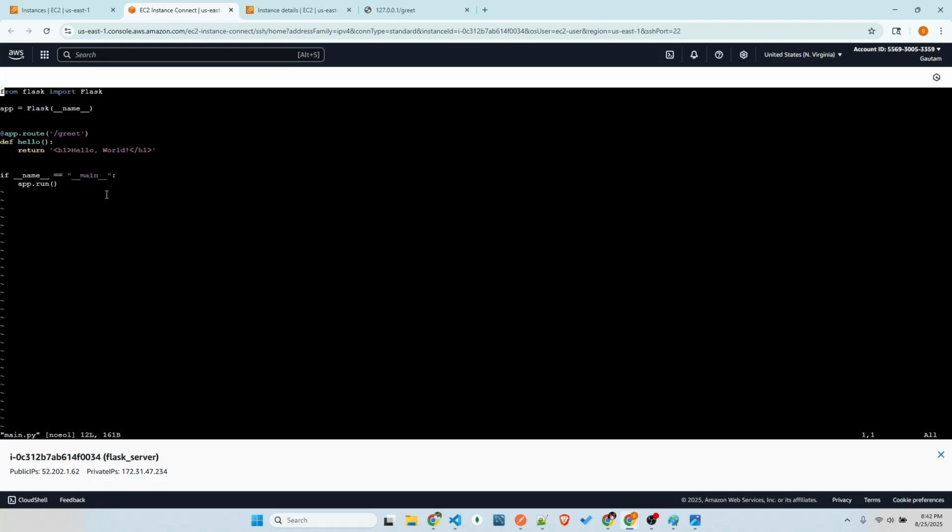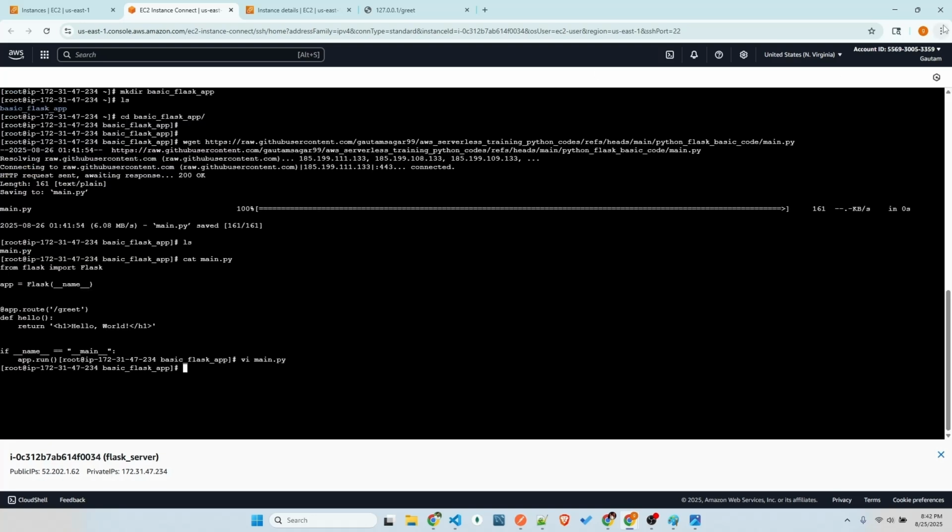Okay, you can see the entire app is there, which we just built locally. Let's run this application. The application running will be the same thing. We are going to just run it over here.